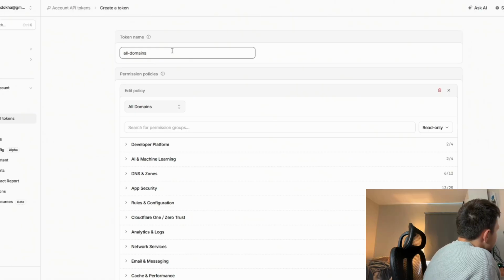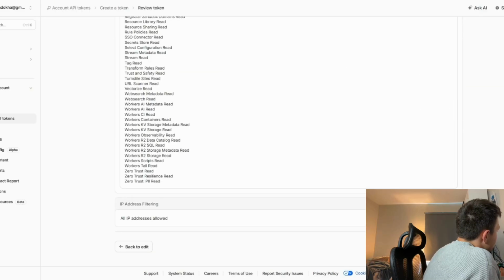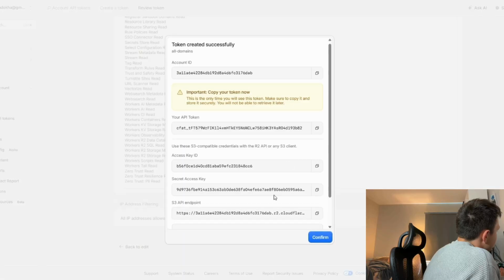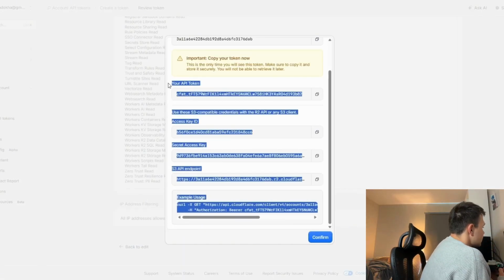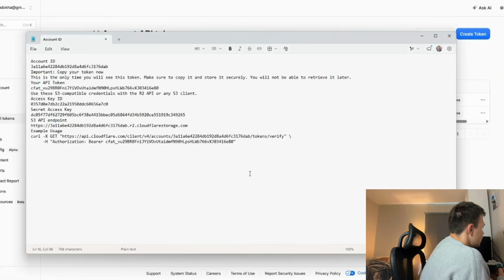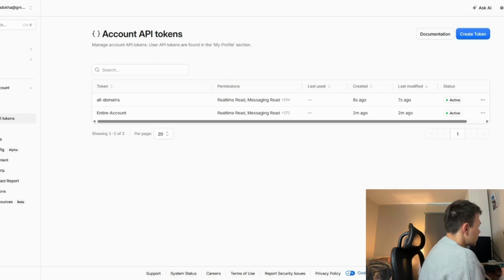But first, you're going to change the token name to all domains. Great. For the token, read and write. Perfect. You're going to create this token with no expiration date. You're going to create token. And then you're going to do the exact same thing. You're going to copy everything listed here. Control C. And confirm. And then you're going to go back to your Notes app, and you're going to paste that in. Perfect.